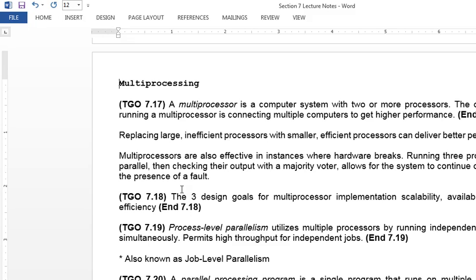Yes? So what would be the difference between running 3 processors in parallel and in series? Well, running them in series would mean you're doing it one time and then doing it again and then doing it again. Parallel means you're actually running them concurrently.